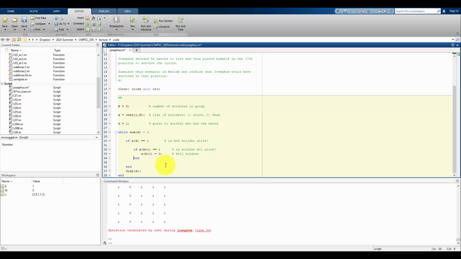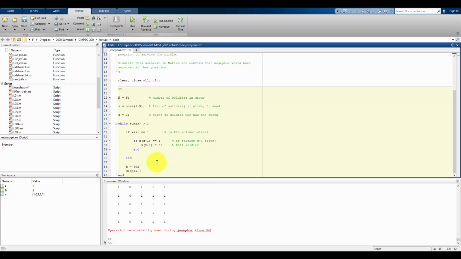Then we can go on to the next soldier here. So if they're alive, kill the soldier. We need a way of incrementing k, because k is always going to point to the soldier who has the sword next. So once they have killed the soldier next to them, they have to pass the sword off. Pass sword to next soldier.